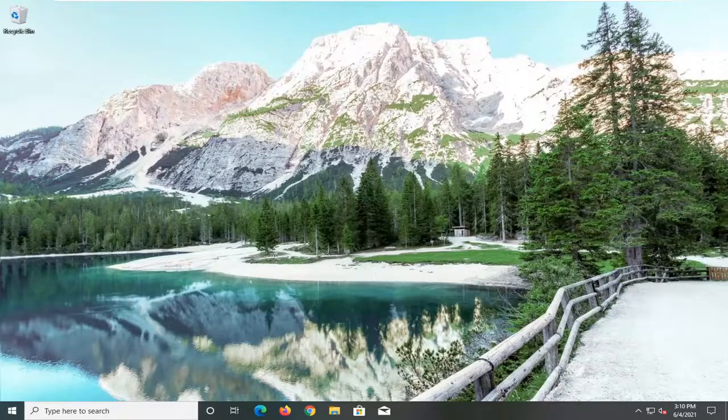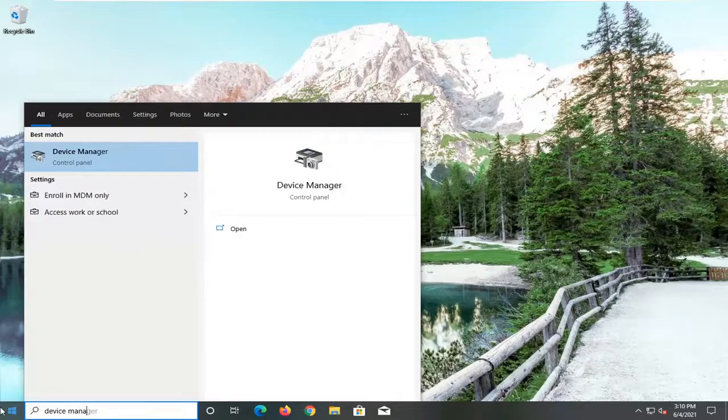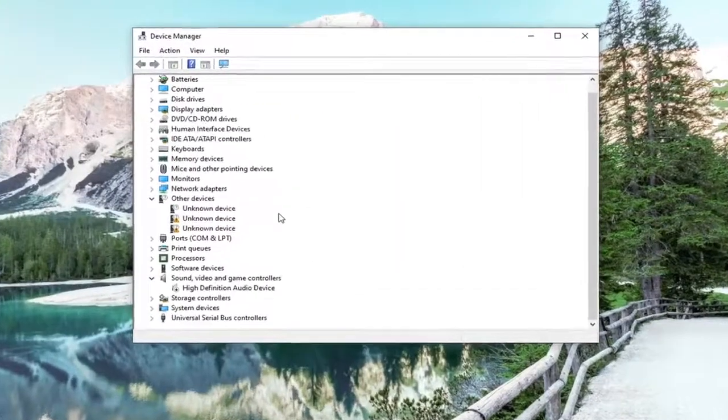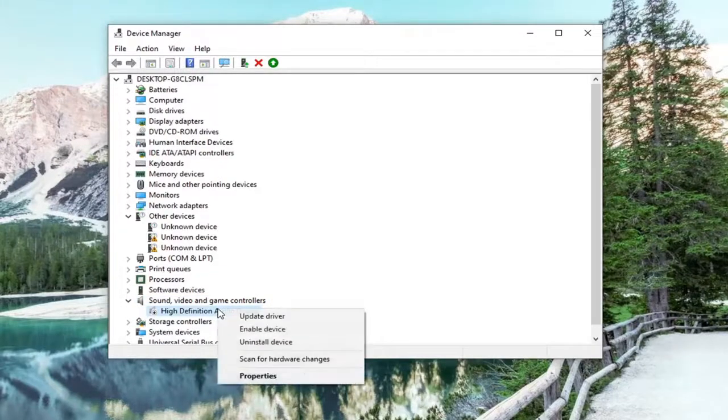So we're going to start off by opening up the Start menu, type in Device Manager. Best result should come back with Device Manager listed right above Control Panel. So go ahead and left click on that. You want to go down and select underneath sound, video, and game controllers. You want to double click on that. And then whatever your audio device is here, go ahead and right click on it.